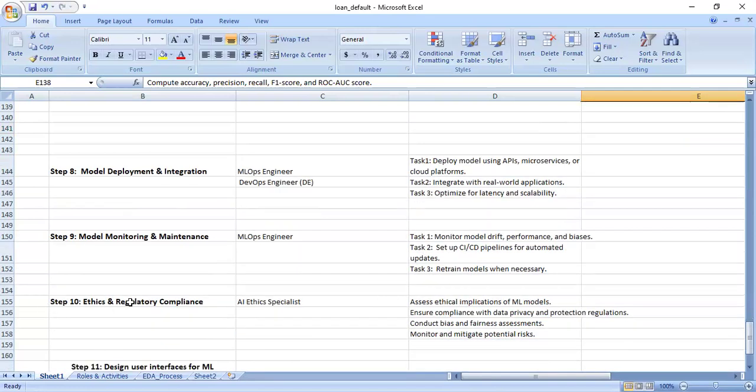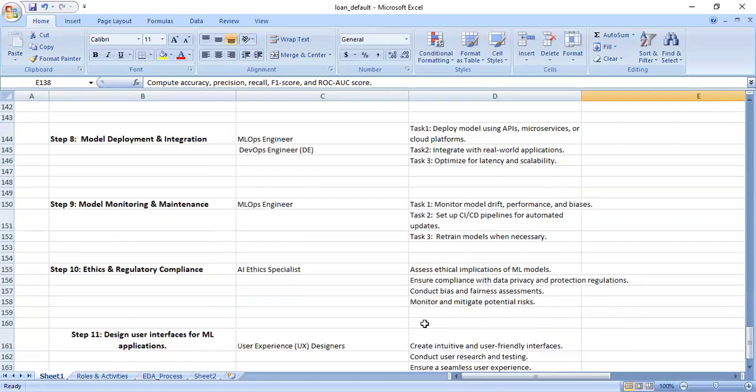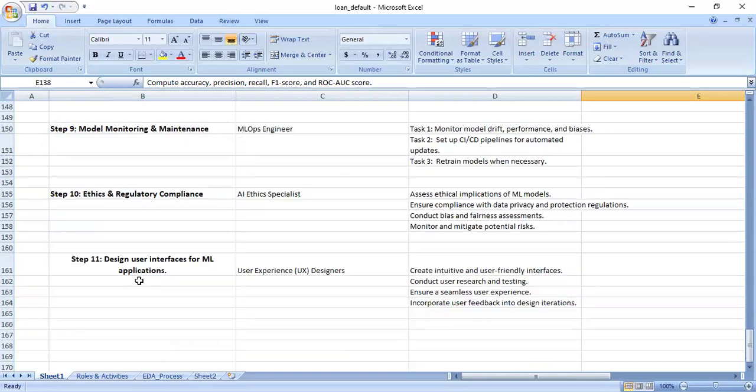Then here is ethics, regulation, and compliance. We consider the ethical implications of ML models, ensure compliance with data privacy and protection regulations, conduct bias and fairness assessments, and monitor and mitigate potential risks. So here, ethics and regulation compliance. And then the user interface for the ML application.